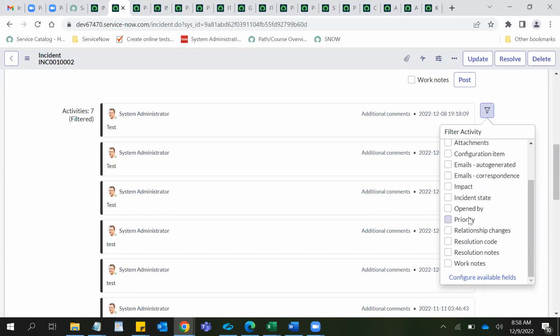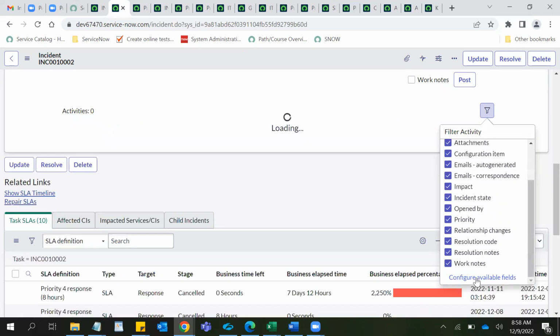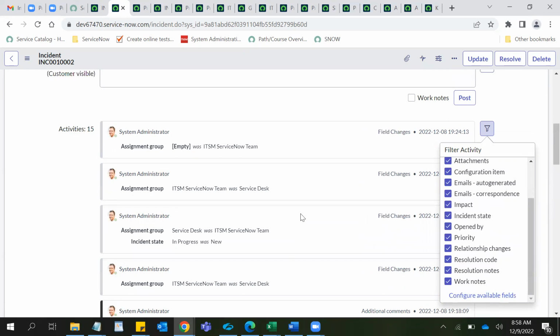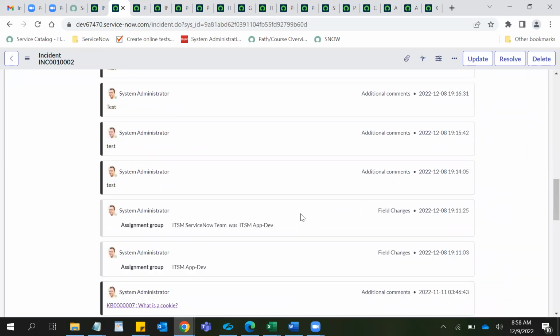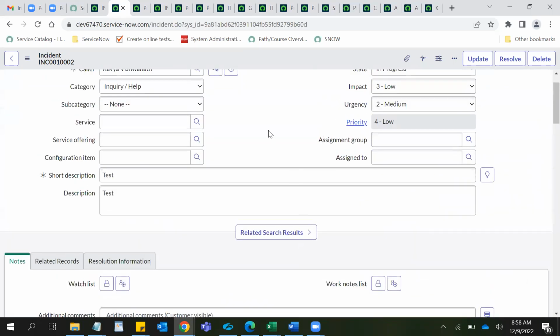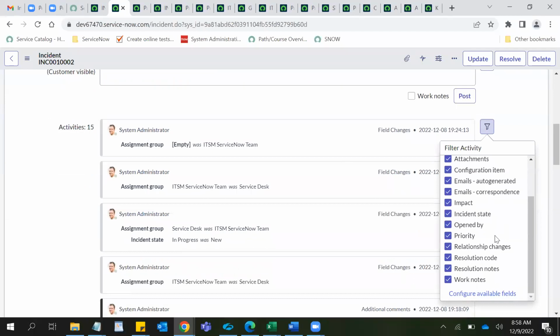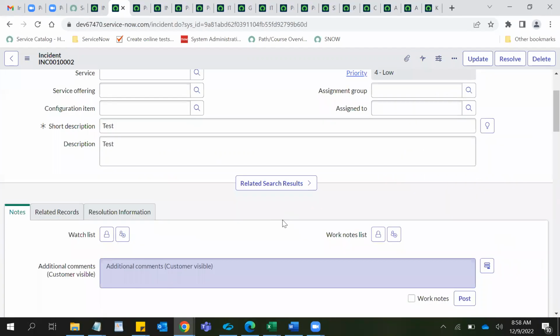So yes, you can go there. I'll select all. You can go to configure available fields and you can add assignment group. Or if you think there is some other field which is missing, you can add that as well. Okay, maybe short description also, right? Short description, do we have it here? We don't have it here. Maybe short description also, somebody changed the short description.